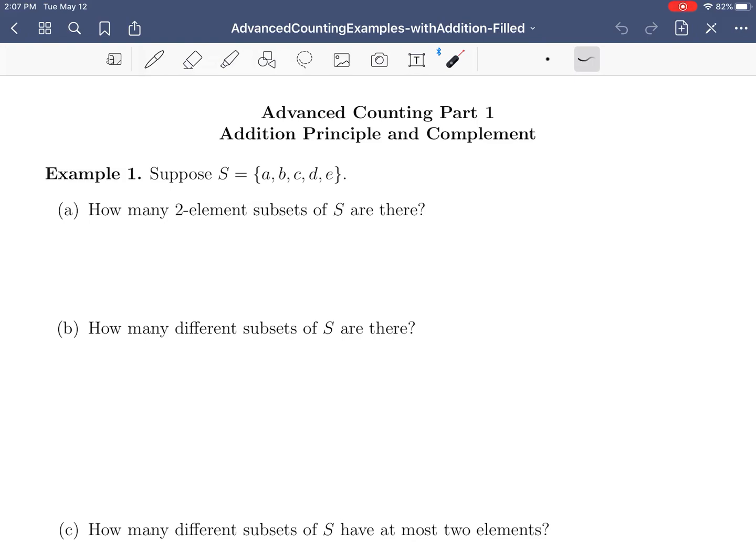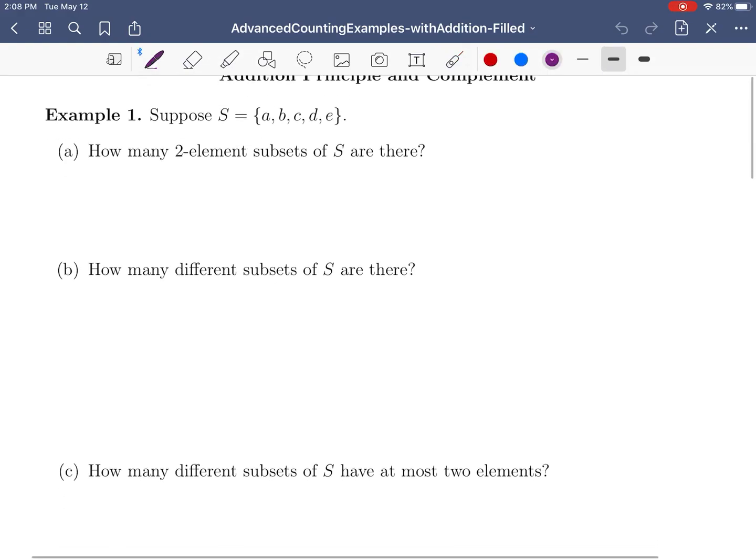In this video, we're going to do some counting examples. I called it Advanced Counting Part 1 because it's a mixture of all different types of counting where we may or may not need the addition principle and/or the complement rule. Likely we will still be using all the other tools, so the multiplication principle, the permutations, and the combinations.